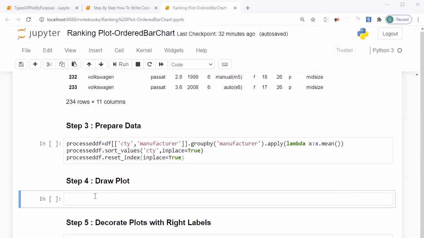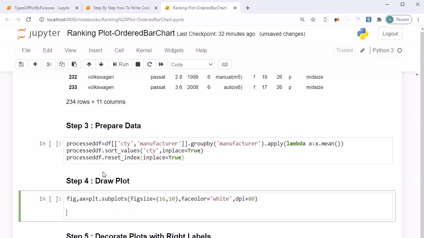First one is the figure and the second one is the axis. So let's do it. Here we need to specify figure comma axis equal to plot dot subplots, and this time we need to specify the figure size to be the standard one which we have been using, 16 comma 10, that is width comma height, face color equal to white, and DPI as usual we need to specify 80.